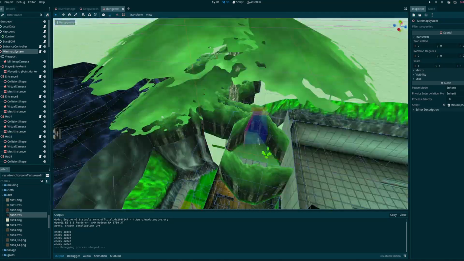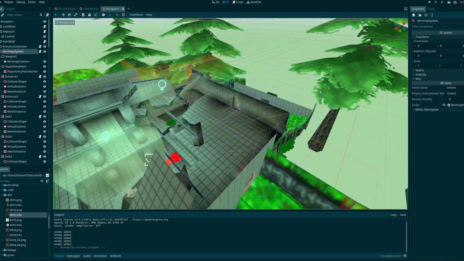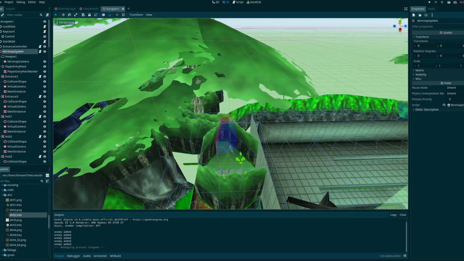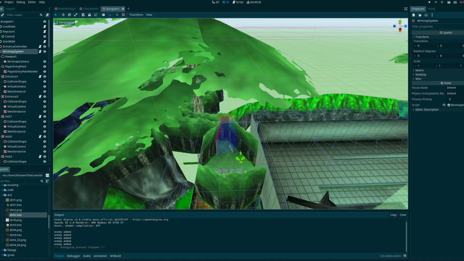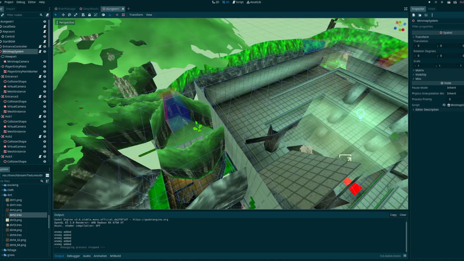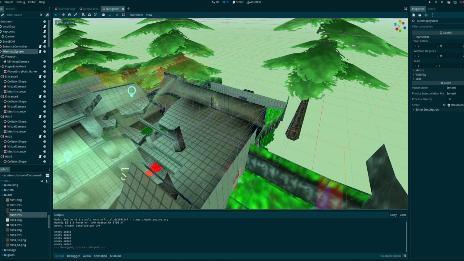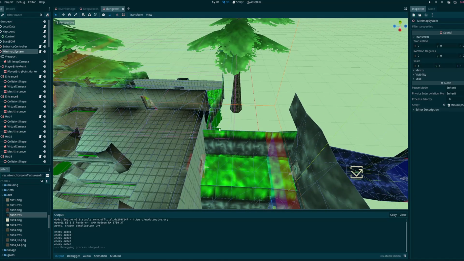I am still not finished applying the mini-maps to this level. However, I have finished creating the actual mini-map textures. They're just not set up yet. That is yet to be done. But I would say the reason why that's not done is because I decided to revisit how the mini-map system works.